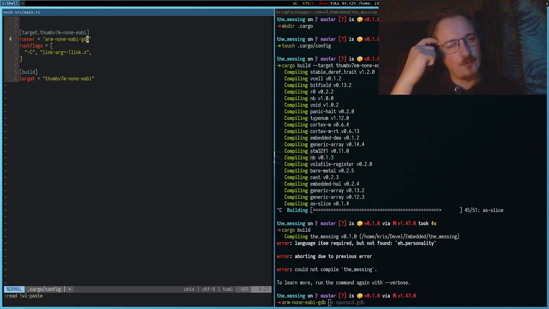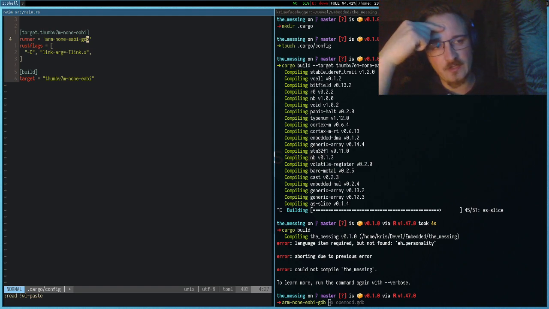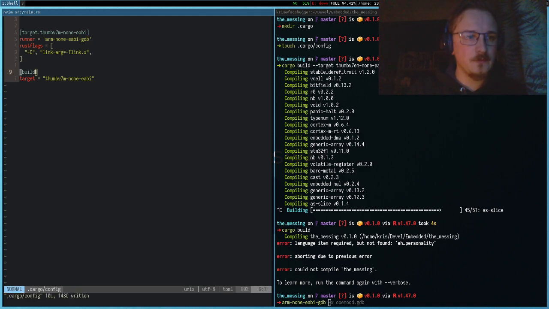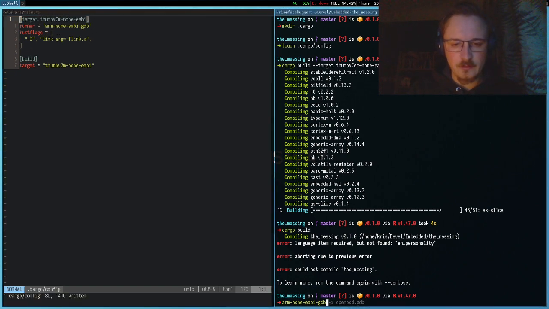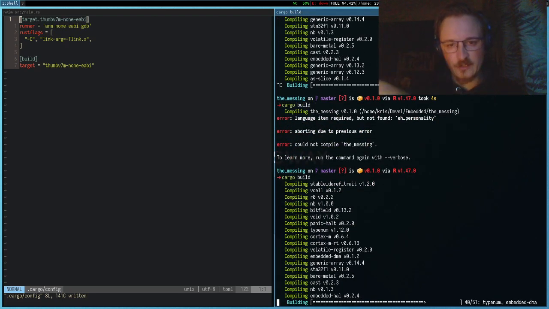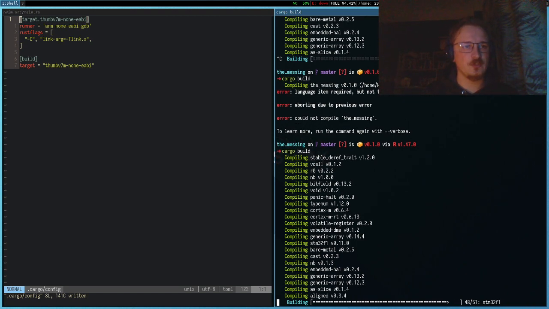So basically, if we go cargo run, that will run this runner command. If we go cargo build, it's going to look at the rustflags and the targets and stuff like that, and the build command, and apply those settings to the compilation. So that should already help us a lot. So if we go cargo build, that actually starts running the compilation process according to those rules.